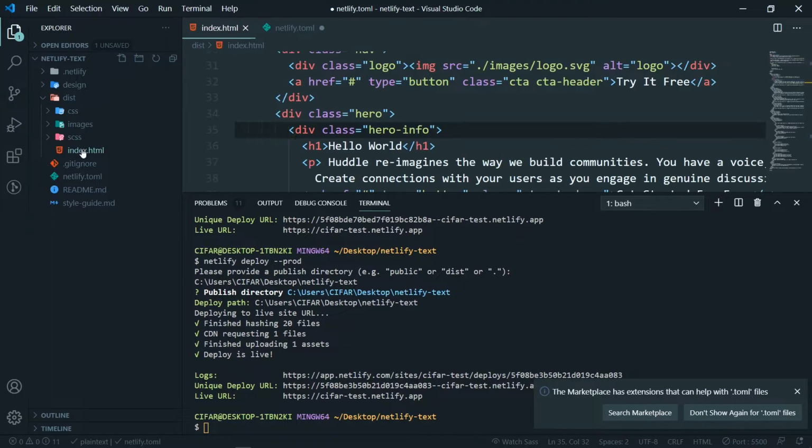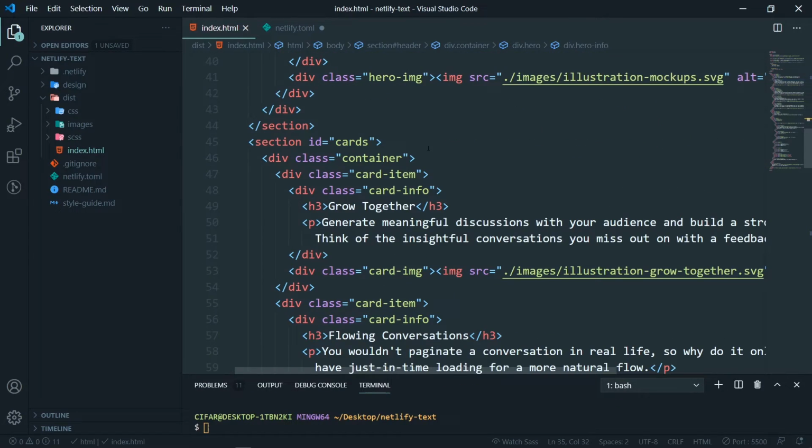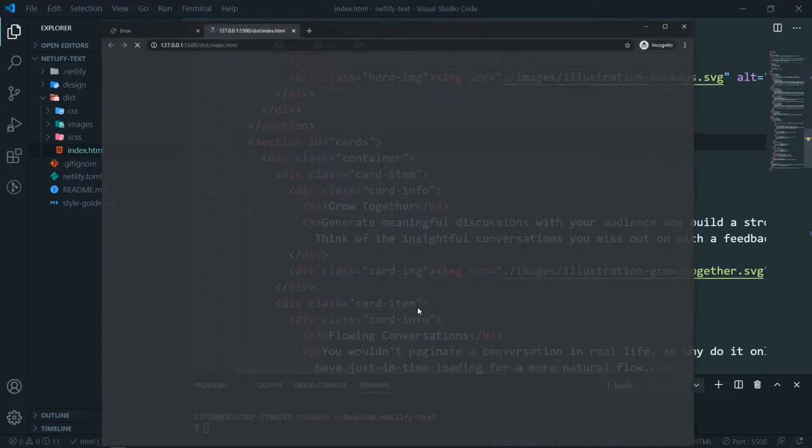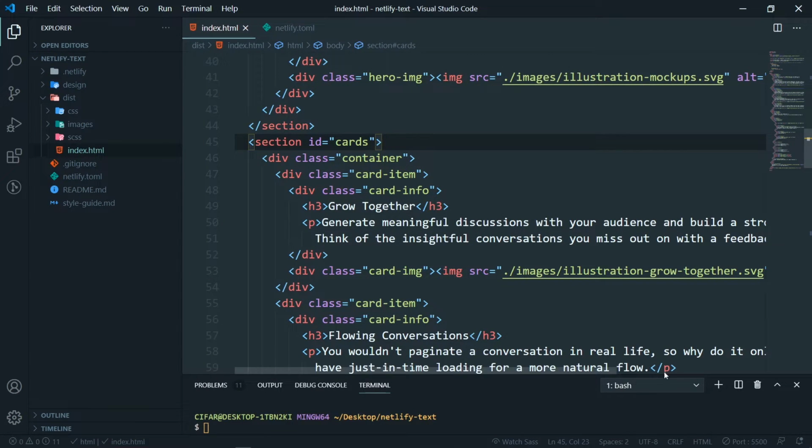So let me just open my index file so that I can see. So open it with our live server. Yeah, everything is okay.